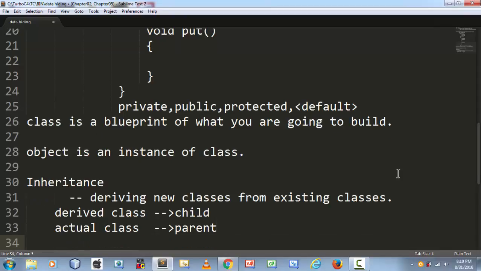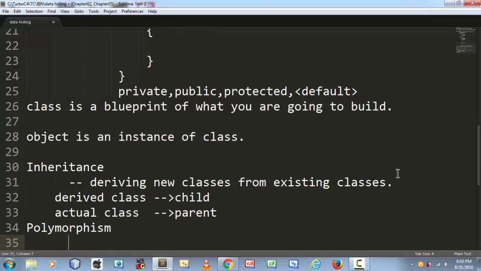And the last OOP feature which we are going to look at is known as polymorphism. Polymorphism is a Greek word which means many forms. Poly means many, morphism means forms, so many forms. This is a very important OOP feature. For example, the mostly used polymorphic features in languages like C++ or Java are function overloading. Polymorphism means many forms.